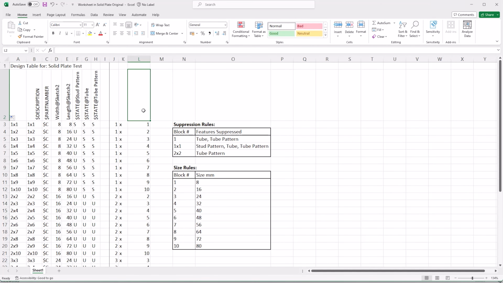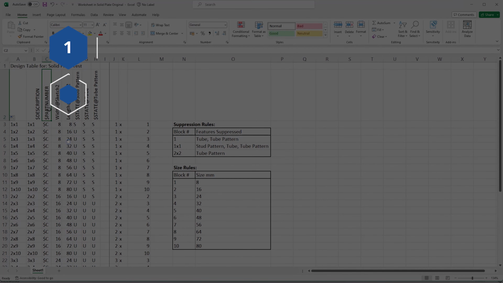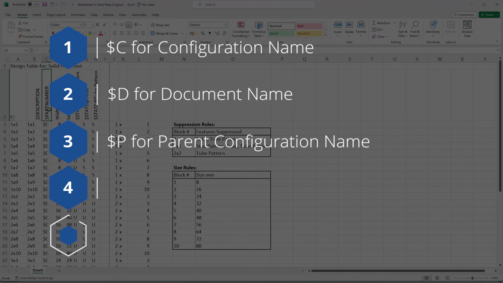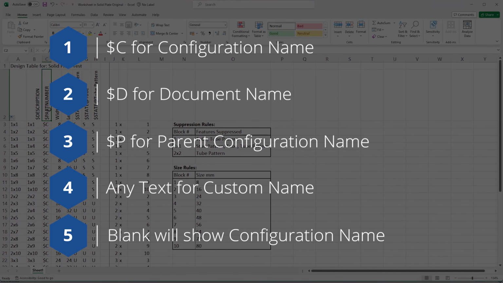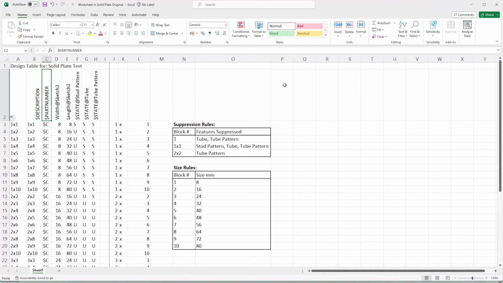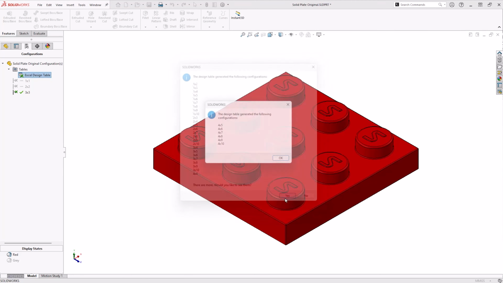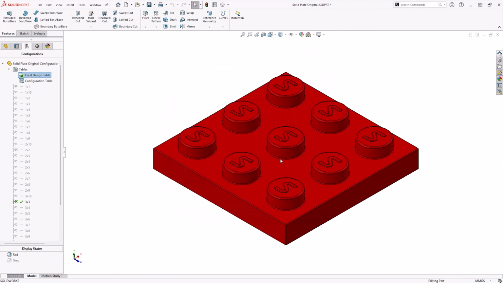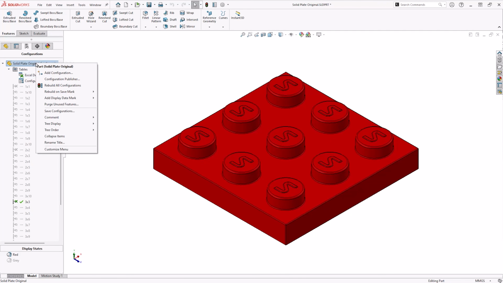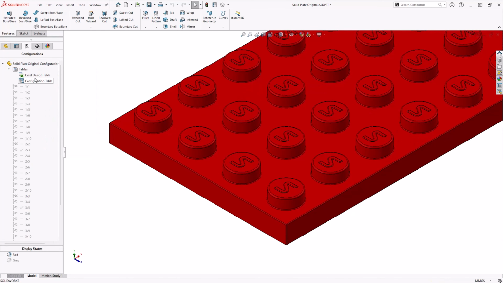The part number column can be used to show part numbers as document names, configuration names, or any other text according to the syntax in this table. In this example, $C ensures that the configuration name is used for the part number. Once complete, we can close the design table and the SOLIDWORKS model will update. All of those new configurations have been added, and they can be organised by right-clicking on the part at the top of the configuration manager before clicking Tree Order and Numeric.